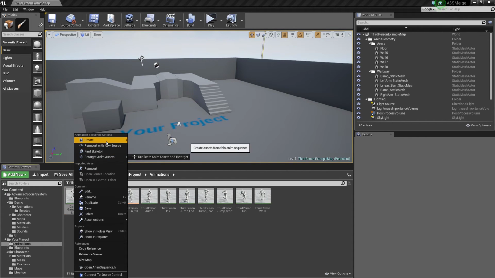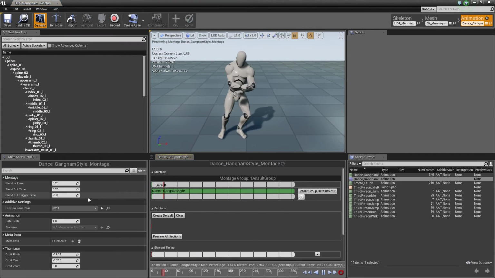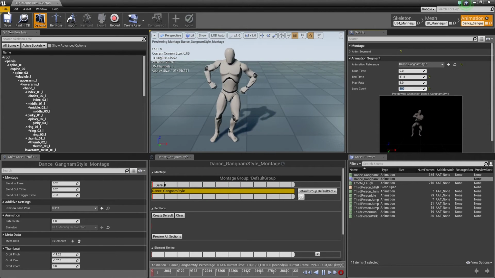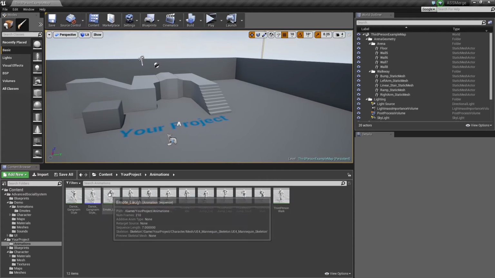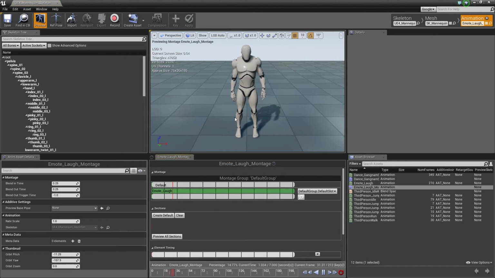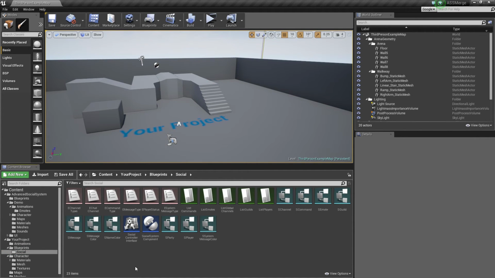And then right click, create anim montage. If we go into it, we can see it's using the default slot, and the default slot will overwrite all of your animation with the montage. If we do the same with the laugh emote, you see that the emote's only really playing from the spine up. So if we change the slot to upper slot, then when you're walking and you play the laugh animation, your legs will keep moving, but it'll override the animation from your spine_01 up.